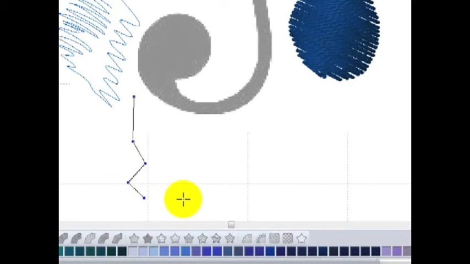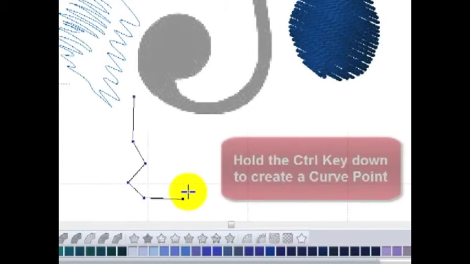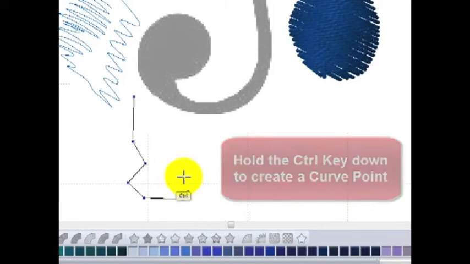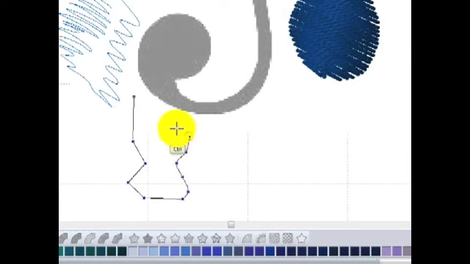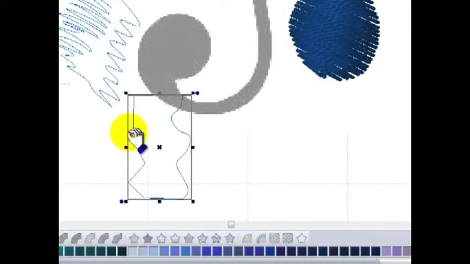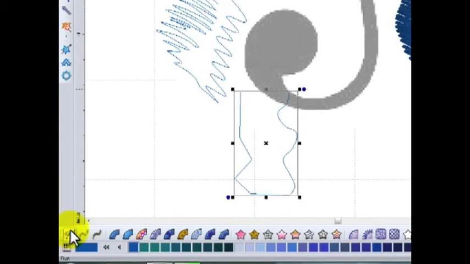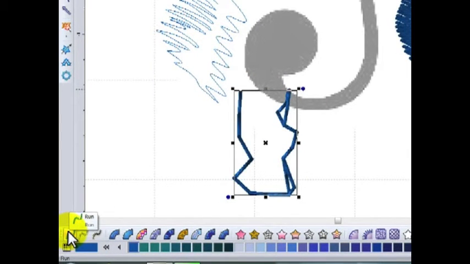And if I go across to the other side and I want to make a curve, all I have to do is hold the control key down. While I hold the control key down, it will automatically curve the other side. And then if I want to create that object, I can either right click, which just creates an open-ended object, and then I can come in here and choose a running stitch around that object.